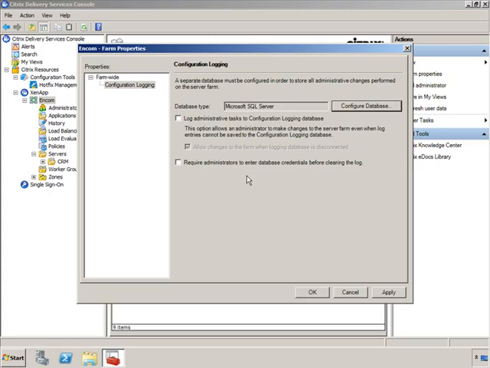This is where you can configure the settings for the configuration logging. If you select Log Administrative Tasks to Configuration Logging Database, obviously all the tasks that the users make will be logged. Allow changes to the farm when logging database is disconnected. Based on your regulations, based on Sarbanes-Oxley, or whatever regulations you fall under, this might be a necessity or it might not be a necessity.